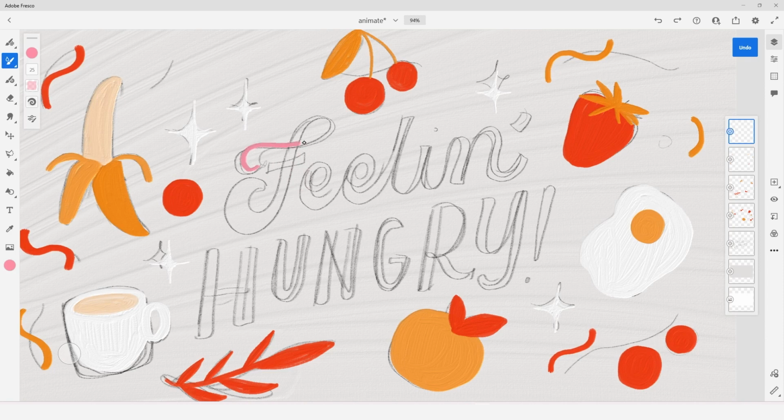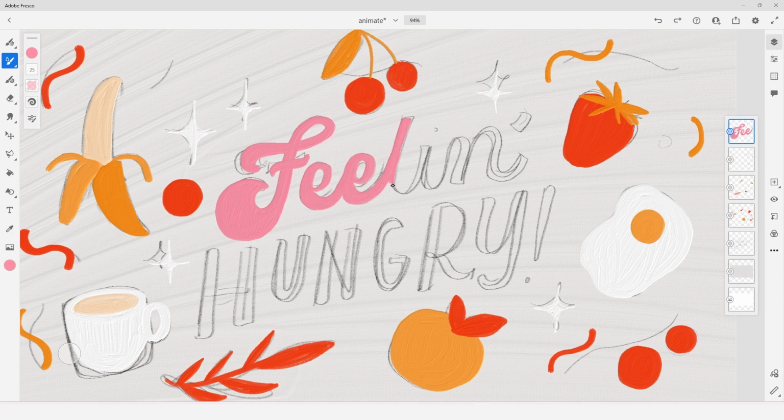Okay, so now I have my lettering, and I'm just going to find a pink to use for the lettering portion of my design, and I'll go ahead and start tracing that sketch and just filling in the words or the letters for feeling hungry.